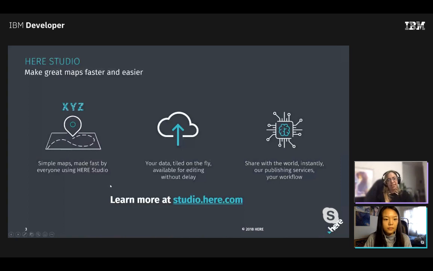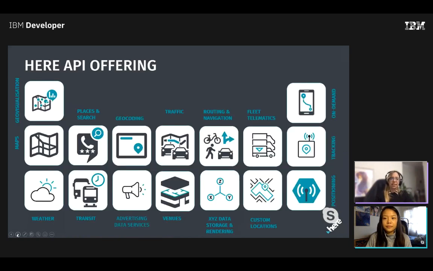There's, I guess, two main parts to it. There's Here Studio, which is just a simple map tool. So it's mainly if you don't have any development skills, you can get on and build a digital map and share it on a website. So it's really easy, and it's basically drag and drop with data. If you've got some Excel spreadsheets with coordinates in, you can just literally drag it in and make a map within a few minutes. So it's a very simple tool.